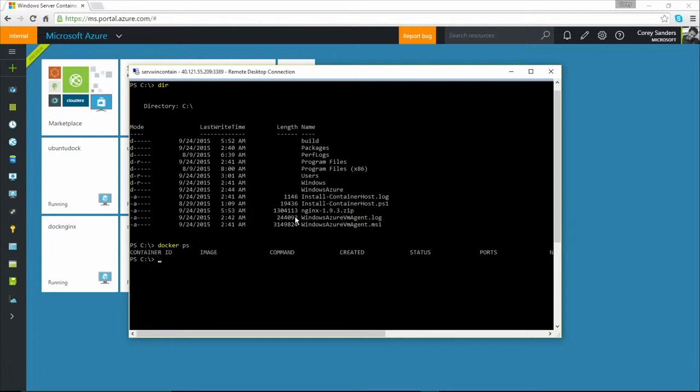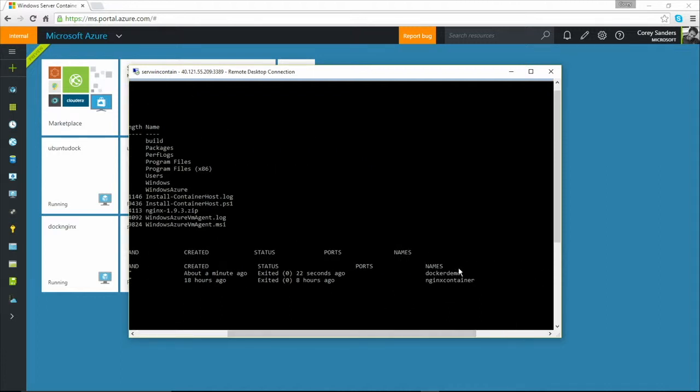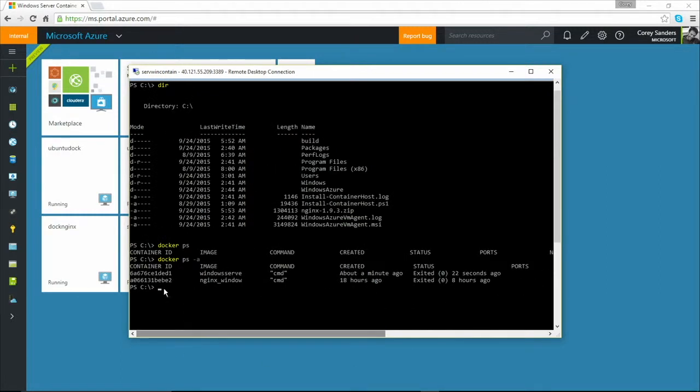Do I have any containers running? No, none running right now. But how many are actually asleep? Okay, well, here's a few asleep. So I've got that Windows Server one that I just created. And so you can see here, there it is, Docker demo, created. Same sort of experience. Let me actually go in and commit it.